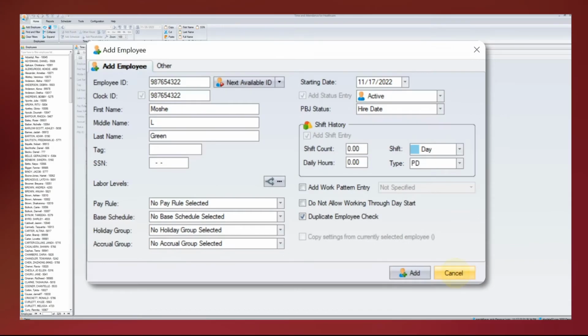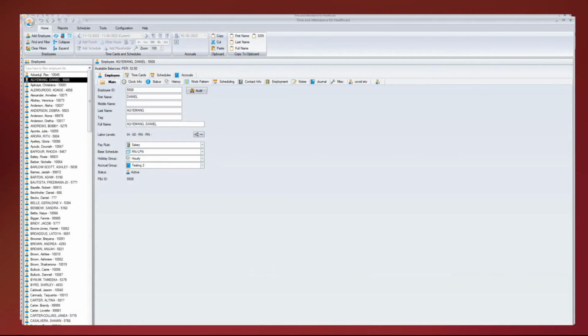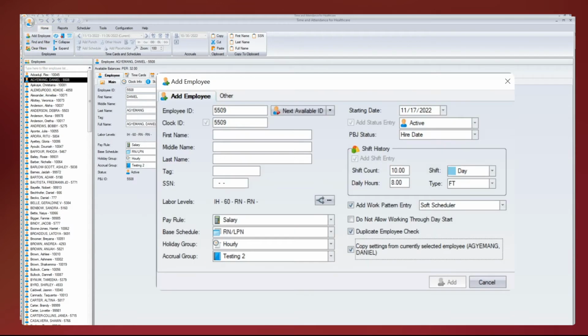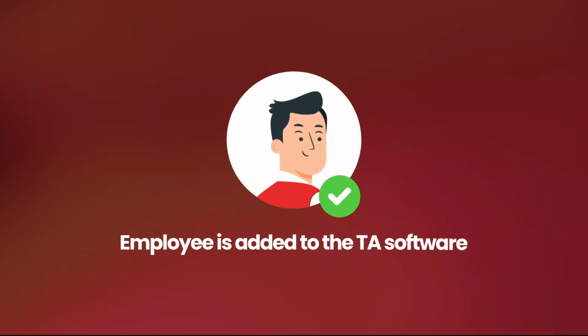Press Cancel and choose an employee from the sidebar. Choose someone with the same employment settings as the new employee. Select Add Employee to open a new employee dialog box. Now you have the option to click Copy Settings from Currently Selected Employee. You can input the employee ID, name, and other info as discussed previously. Click Add, and the employee is now successfully added to the TA software.